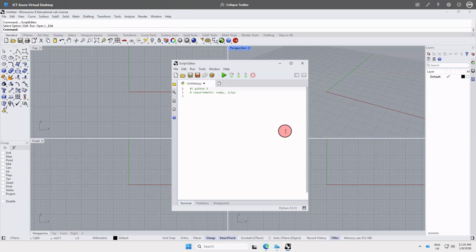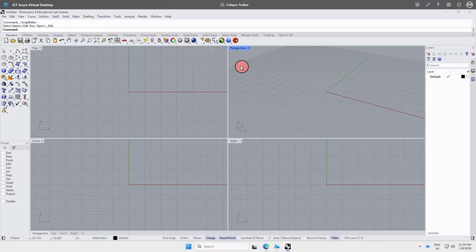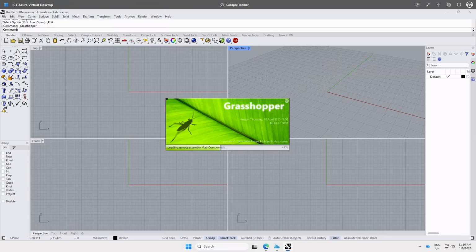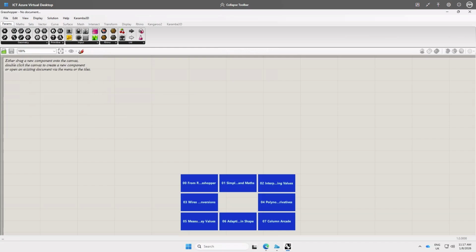on another machine. So once we've done that, we can just shut that down there, and then I'll just open up Grasshopper. So again, I'll pause while it loads.